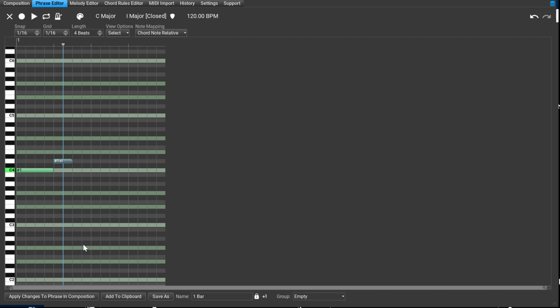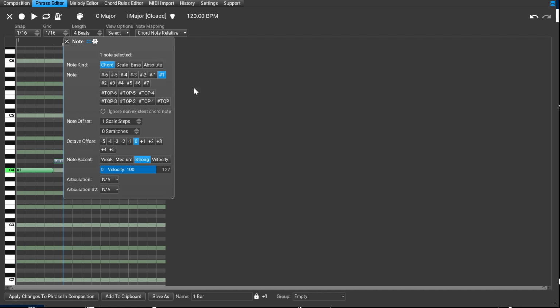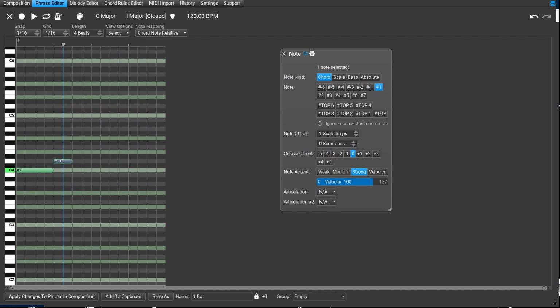So let me right click here, bring up our window. What we want to pay attention to is the note number and the note offset under scale steps. We're not going to use any semitones, just scale steps. So we got C, the next scale step in C major is D. So we've got number 1 plus 1. There we go, we got D.